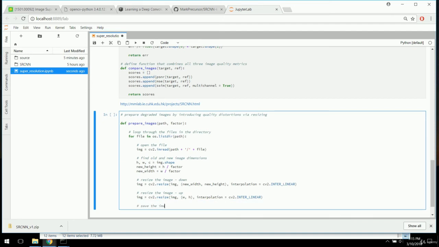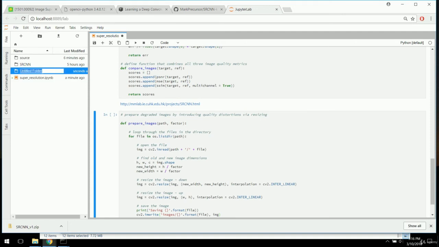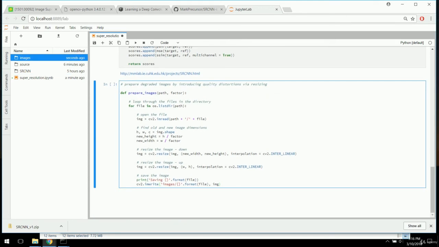We're also going to do a print function for this purpose, so we know which one's saving. We also know that the function is running. So format file, so saving file, we're going to do cv2.imwrite images slash, we'll give the brackets here and then substitute in the same file name and image. So we're actually going to have to create a new directory over here. We'll call these images. So we have our source directory now, our images directory, and we're going to save all of the low resolution images into the images directory.